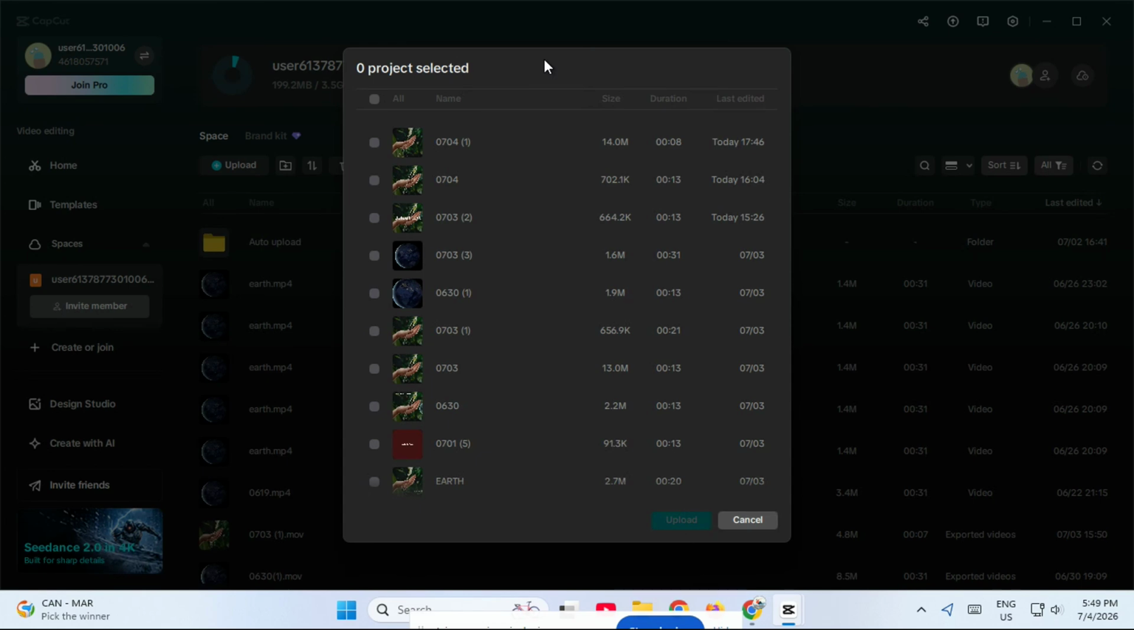If you only want to back up one edit, select just that one. If you want to upload multiple projects at once, you can choose more than one depending on what CapCut allows in your version. Once you've selected the project or projects, double-check that everything looks right before continuing. This helps make sure you're uploading the correct file and not missing anything important.